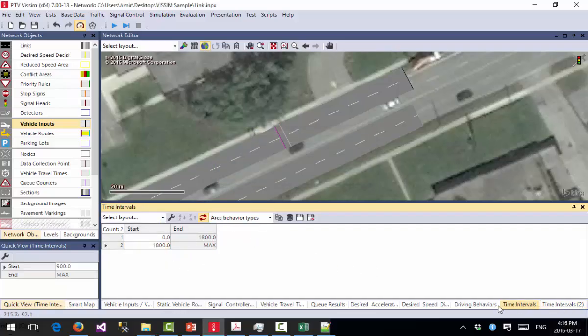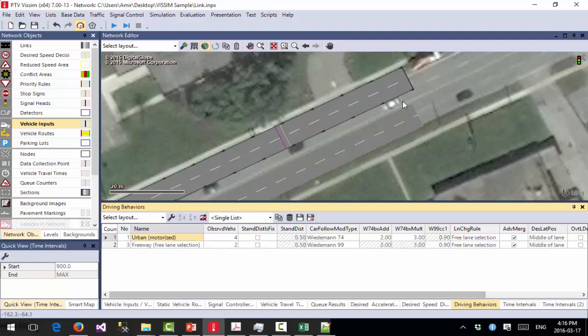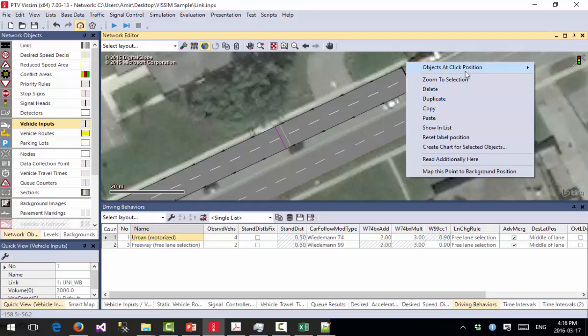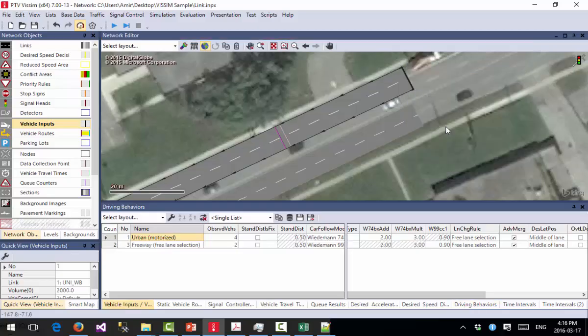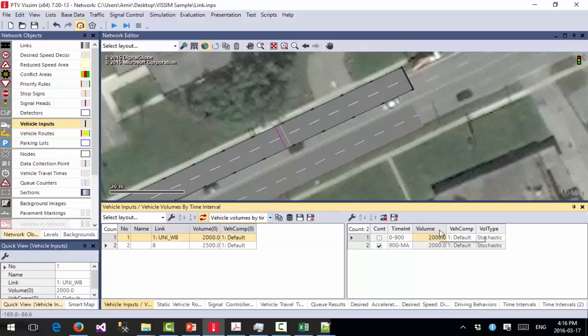Then I can go to the driving behavior. Sorry, where was I? Vehicle inputs. And so I can say that for the first 15 minutes, my vehicle input is 2,200 vehicles per hour. And then that's my second one. So the volume can vary in the different times of my simulation. And then with base data, in the traffic, sorry, 22,000? That's a mistake, that's huge. It's a network block, but that's fine.